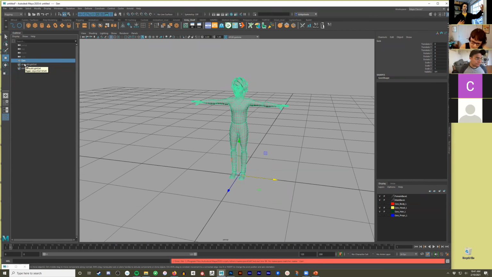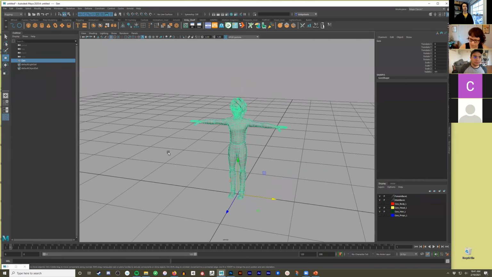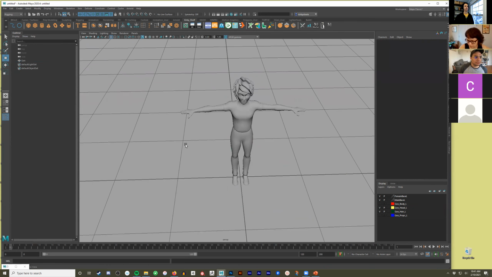Otherwise, it will kind of keep staying there even when you try and rename it and you're like, why isn't it renaming it to what I want? It's because it's maintaining it using the namespace editor.